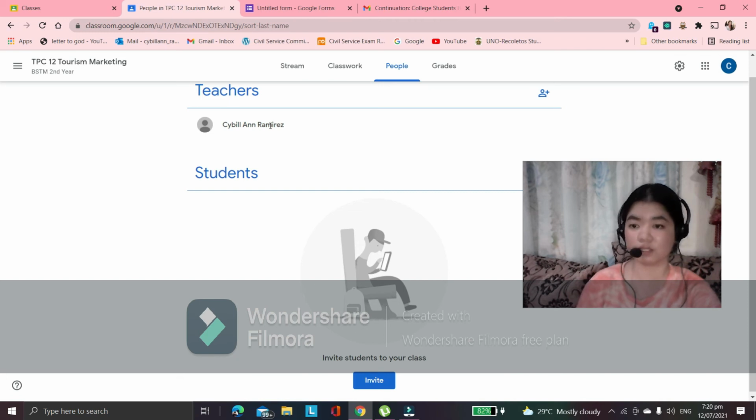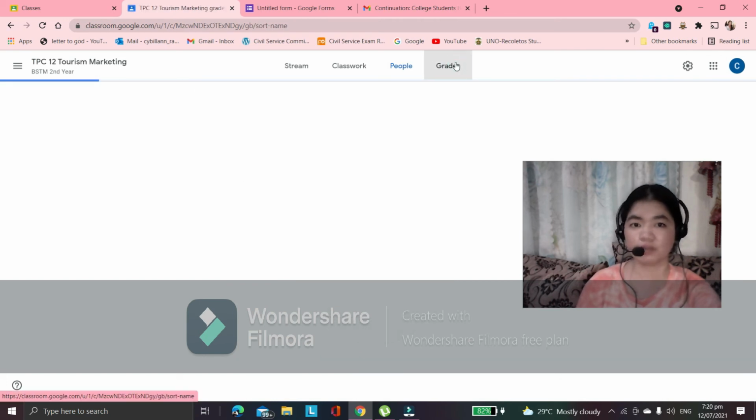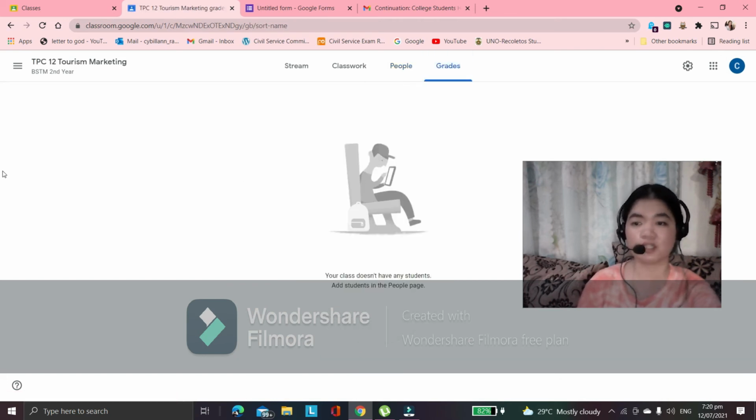Now for the grades, so again, per student, you cannot see this here because there's no student enrolled yet, but it looks like an e-class record and there's a name of a student and then each activity and then the total points. So for example, activity 1 is 50 points. So you will see there how many points a student gets once you've already reviewed the activity. So I think I'll just give you an example of that.